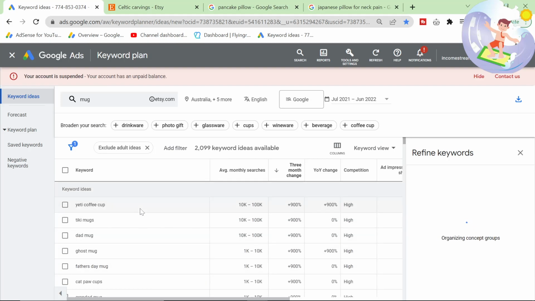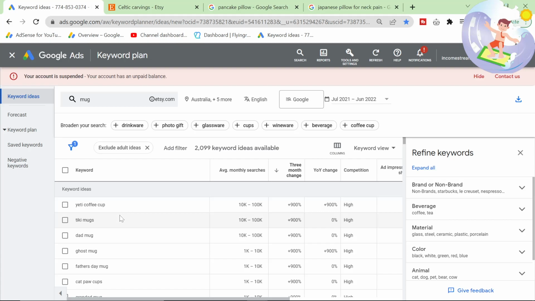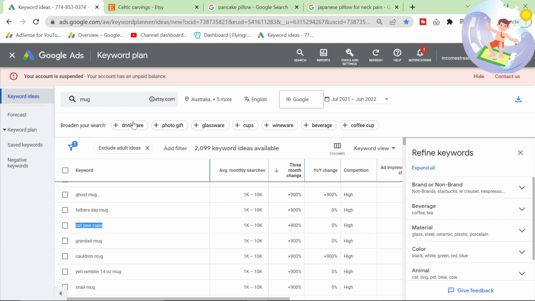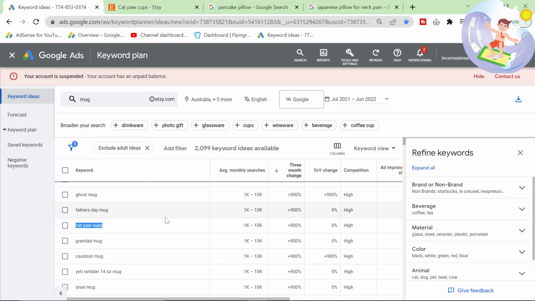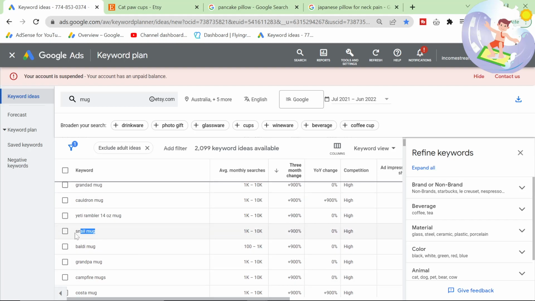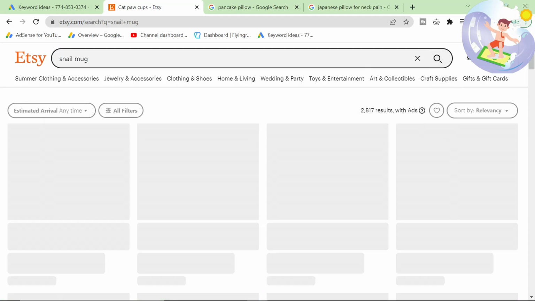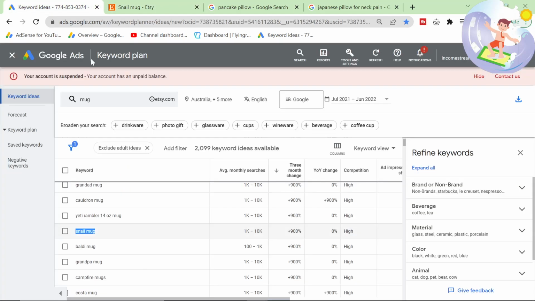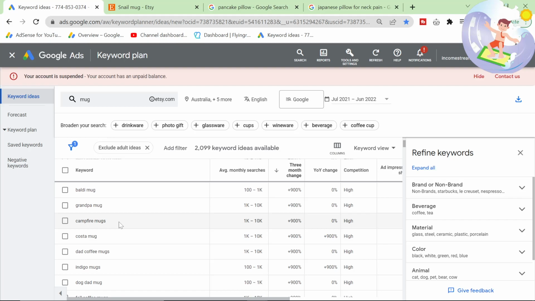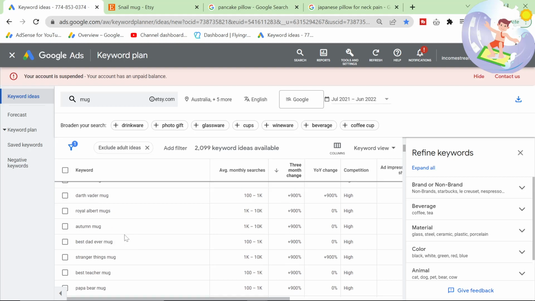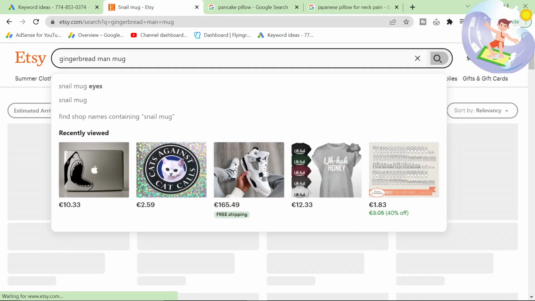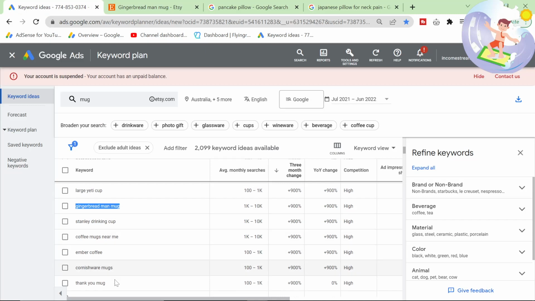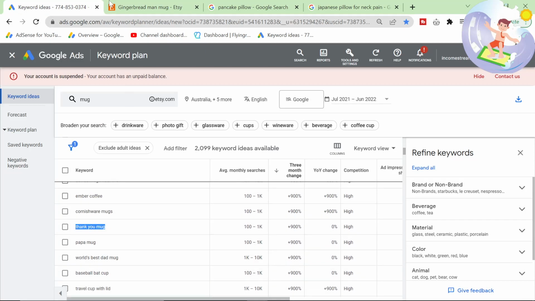3-month change. Yeti coffee mug. Tiki mugs. Dad mug. Cat paw cups. Okay, I'm intrigued. Only 2,800 results. Interesting. Snail mug. 1.9 thousand results. Okay. Grandpa mug. Campfire mugs. Mugs are super popular on Etsy, it seems. I think if you're selling mugs, then definitely Etsy is the way to go here. Gingerbread man mug. 2,000 results. It seems like everything has just been done to death, honestly.